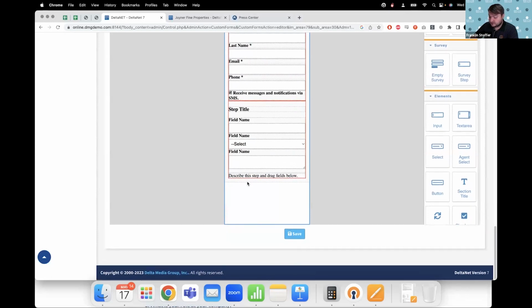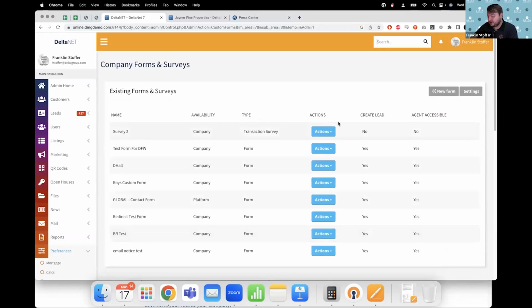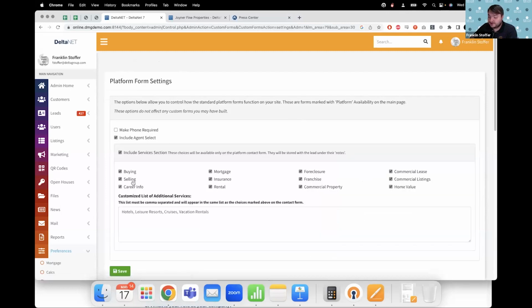These forms, once created, can then be saved and again be used on any web page that you have in the DeltaNET. So they can be used on your company site or on your agent's websites. If you wanted to build a custom form that you want to put on a career and recruiting page on your website, you can create these forms, again, decide how those lead rules are followed. And there's also platform-wide settings you can do for each one of the forms.